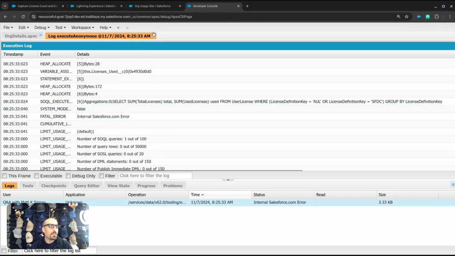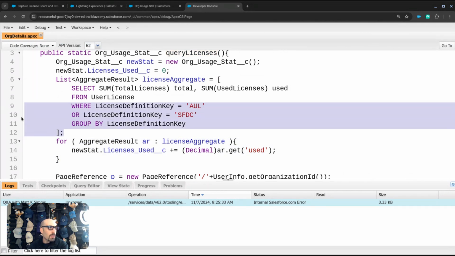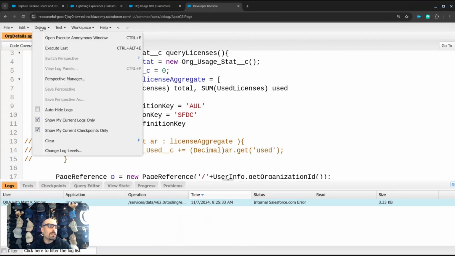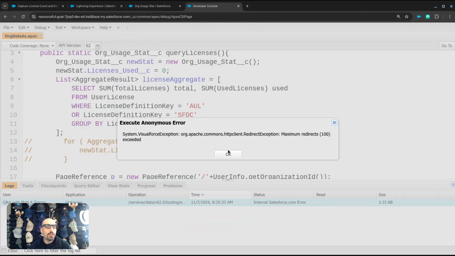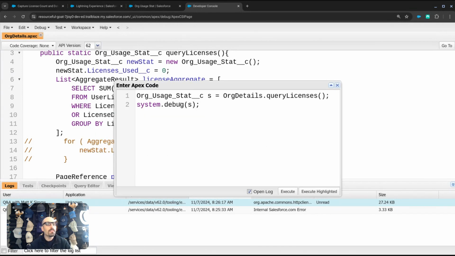And it's an internal Salesforce error, which means that I'm not getting much in terms of the results. What could it be? Let's see if it's the query itself. So what I'm going to do is just comment this out, because I'm not sure if the error is happening on line 14 or in the query itself. It could be because license definition key is an enum, maybe. Enum is like a special pick list that has the values hard coded. Ooh, well that's interesting. Why did I get that this time and not yesterday?